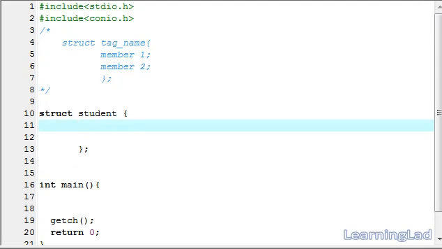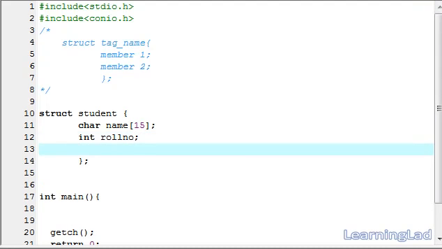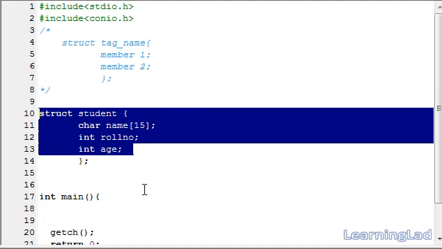Then as the structure members, we're gonna write the attributes of the student. Let's say a student has a name, it's gonna be char, then name. Let me declare the size of around 15. Next, after this name, a student has the attribute of, let's say, int roll number, then age, it's gonna be of type integer. So this is it for the demonstration purpose. This is how you can declare a structure in your program.